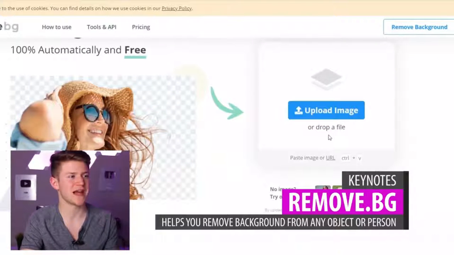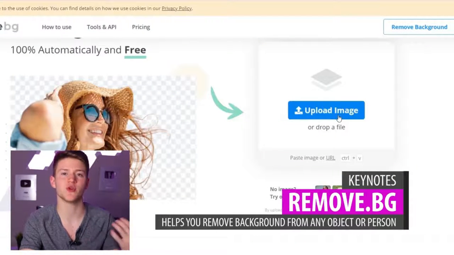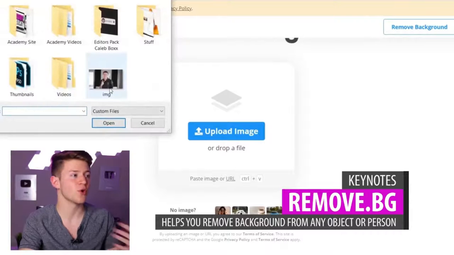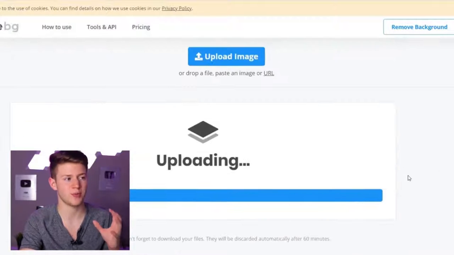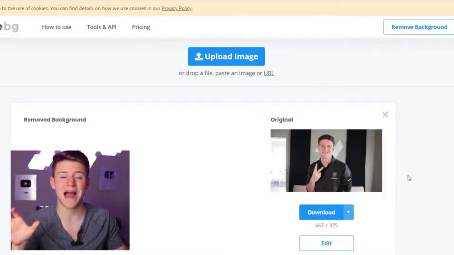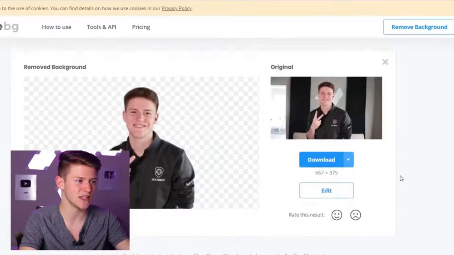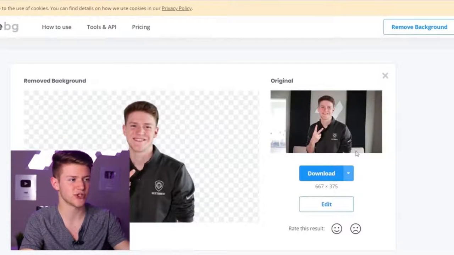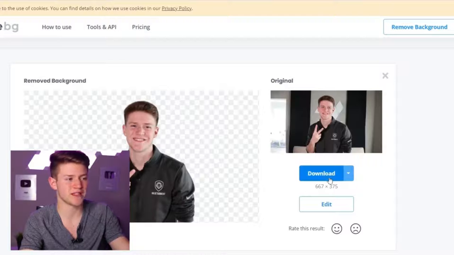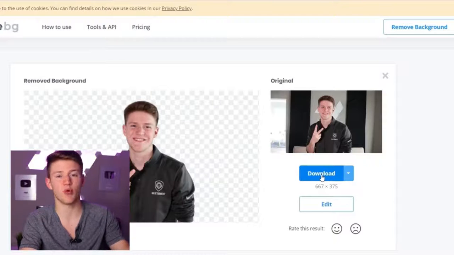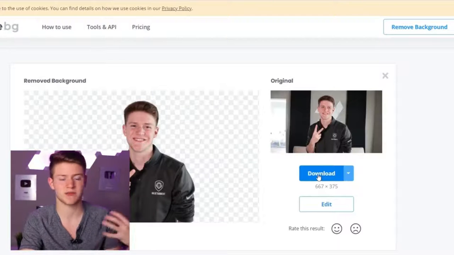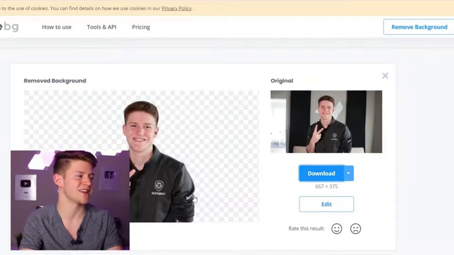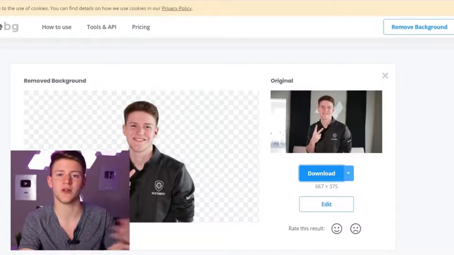So remove.bg allows you to go ahead and upload an image from your desktop computer, and you can go ahead and upload this image and it will go ahead and remove the background on the image. As you guys can see right here, this is the original image right here, and then the program is so good, it removes all of the background image. So that's why it's very, very important that you use this tool, because it just makes everything so much easier. So I can just go ahead and download the image and I can go ahead and put it into Photoshop.